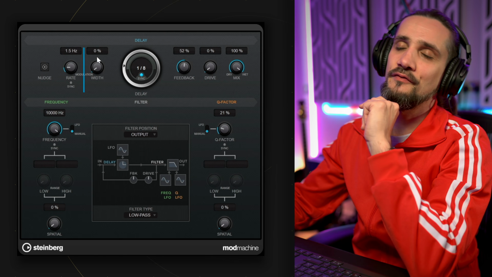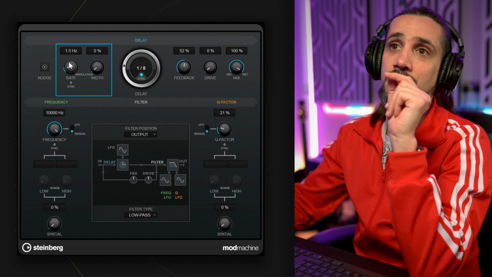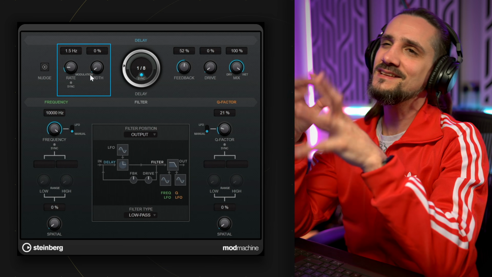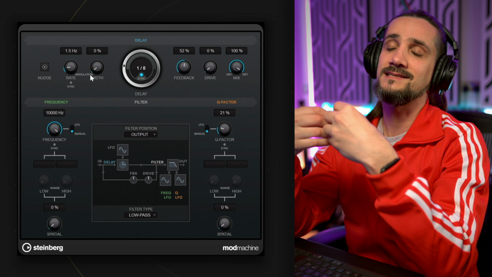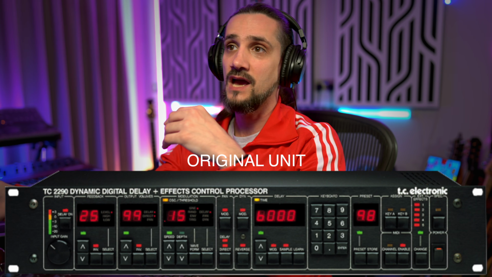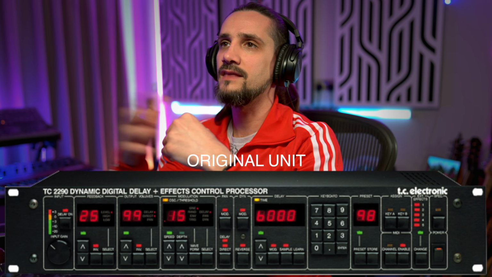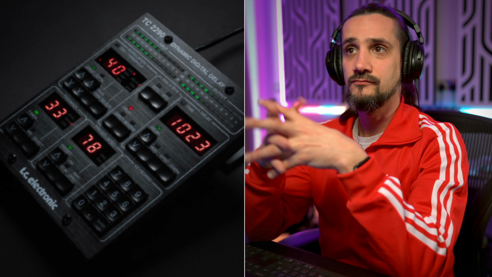Now, this is where things get really interesting. We have a modulation section here. Now, this is a little bit ambiguous, but basically what it does is it adds pitch modulation. And one of the iconic delays of the 80s that had pitch modulation was the TC2290 that I actually have. This is a plugin that I bought because it adds a specific flavor and it complements my Cubase stock plugins.